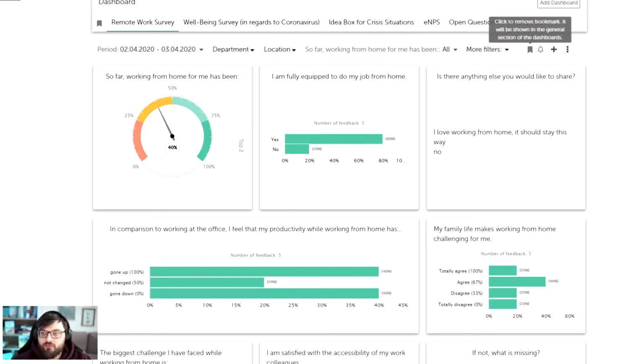Next up, we have a couple of buttons here. This one allows us to bookmark it, so we decide if it will show up here. You can sign up for alerts. Every time a survey cycle is completed, you will get a notification to check out the updated data. We can add new charts to the screen. And here you can also set settings, permissions, or export the data.